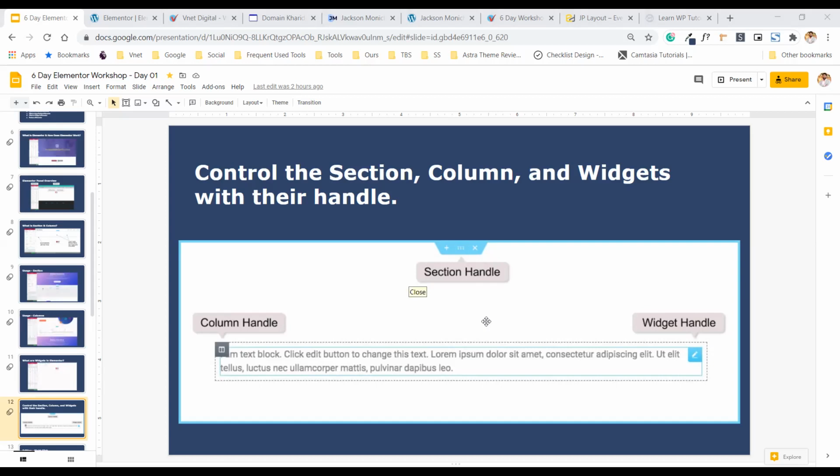Nilima ma'am says no, seems quite tedious. No, this is actually the basic thing. Once you understand how to play around with sections, columns, and widgets and their settings, it will be a fun ride, and you can create.